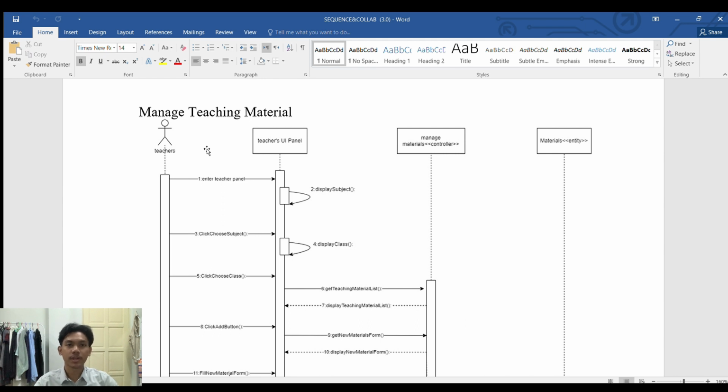Today I'm going to explain about the sequence diagram of manage teaching materials. So first thing first, the actor or the teacher must enter teacher's UI panel. They enter teacher's panel, and then in the UI, the teacher's panel will display the subject. This is the static information.